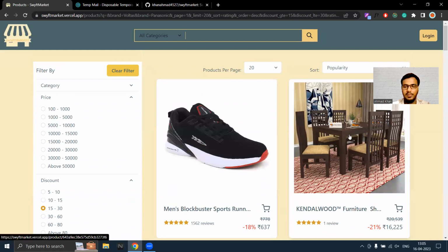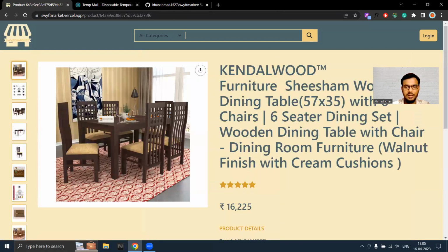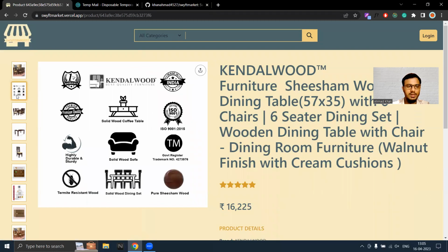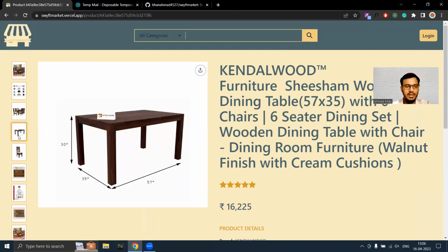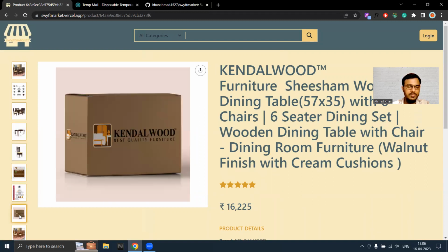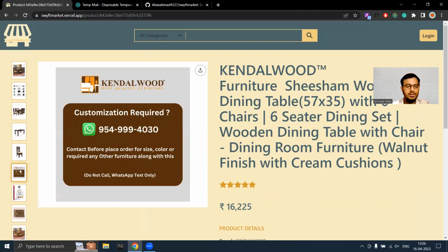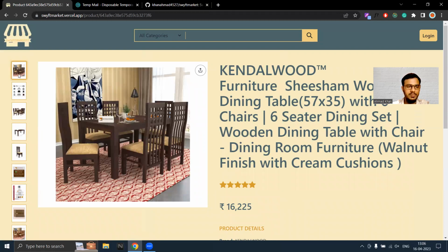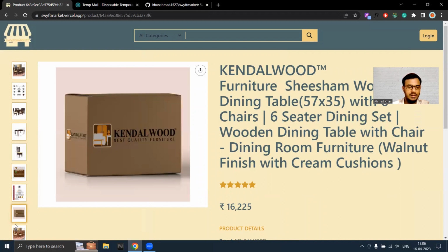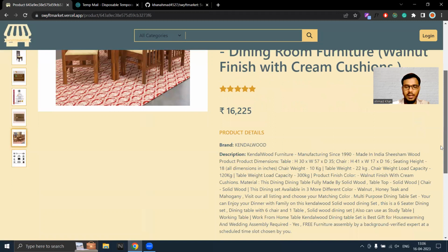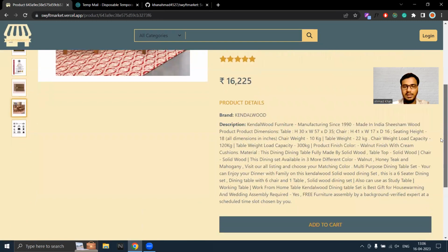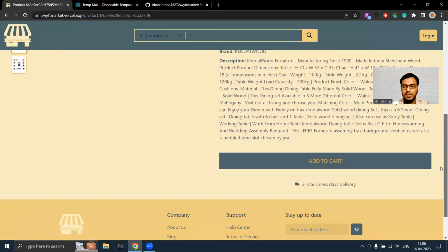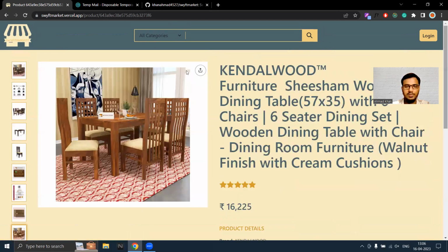Now, if the user clicks on an individual product, the user will land on the product detail page. On the left side, the user can see different images of the product, so that the user can navigate through different images and see the product in more detail. And on the right side, the user can see the title, the price, the reviews, brand name and description of it.